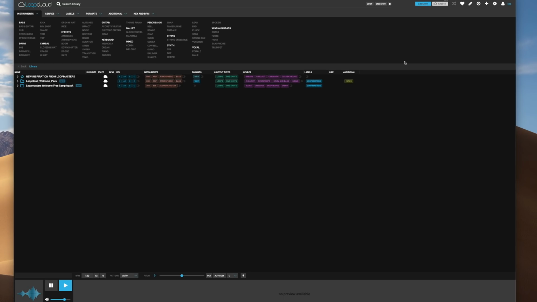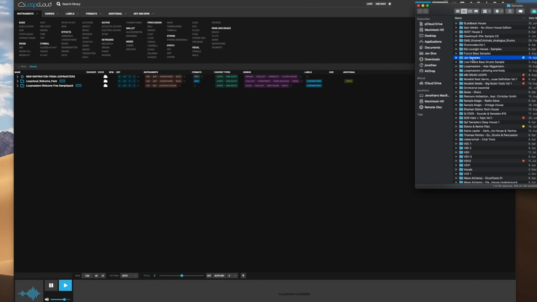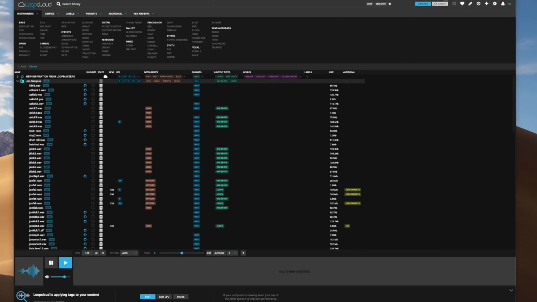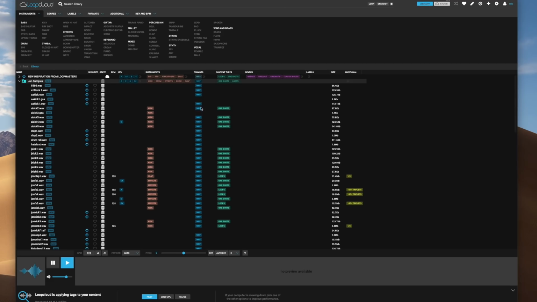So that's what the software looks like. They went with a darker theme. I think a lot of people do that now. Apple also switched. Let's simply take one of my sample folders, maybe my own, and just drag and drop it. And there it goes. It's now, I think, analyzing everything.